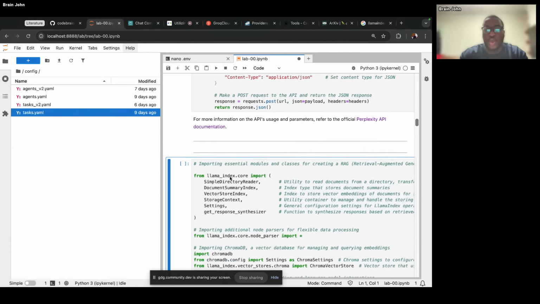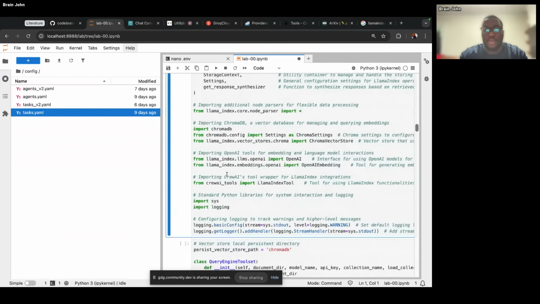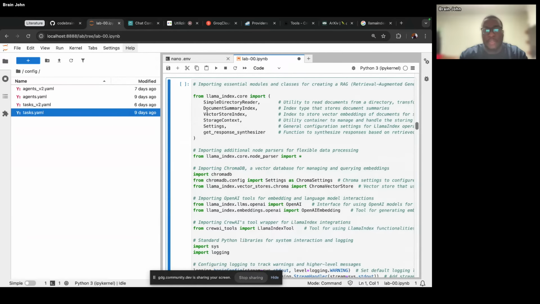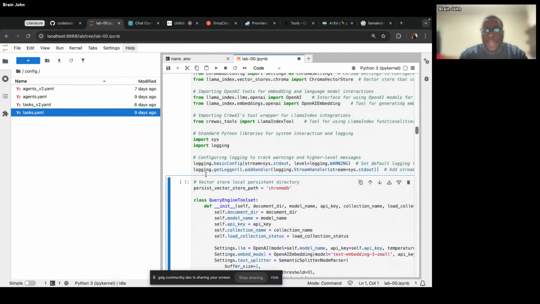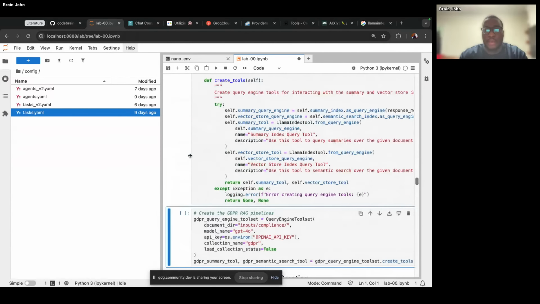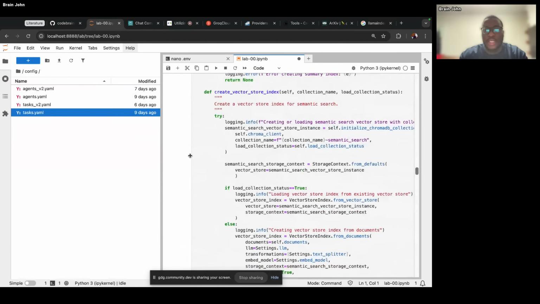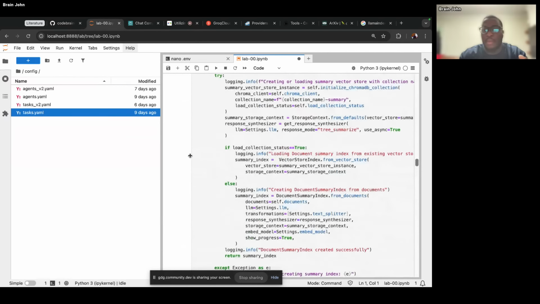So this whole code here is just trying to build the right pipeline, using this vector search store index to build the semantic search index, and this document summary index to build the summary index. So this is just using LlamaIndex to build the right pipeline. I won't go into detail because of time, but the code is well commented.